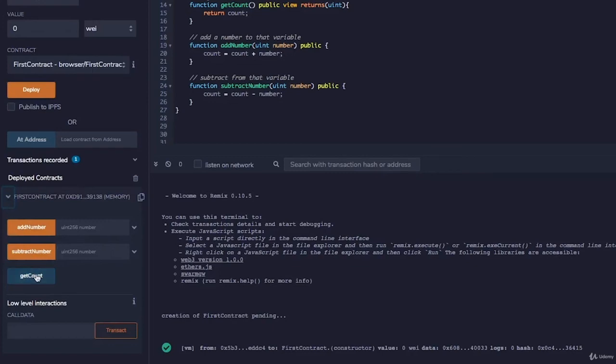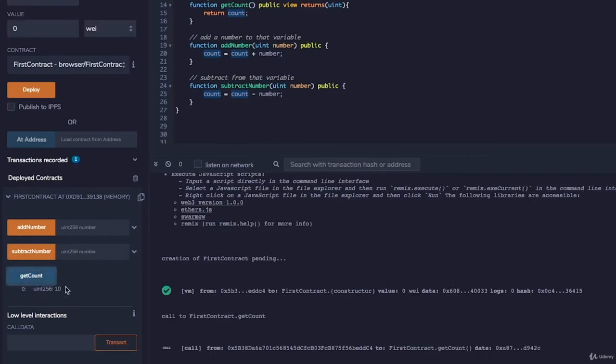Let's see if everything works. So what should we get for get count? What do you guys think? Okay, if you think it's 10, you're right. Because by default, whenever we deployed it, this constructor ran and made this count 10. So if we do this, we get a 10. That's great.